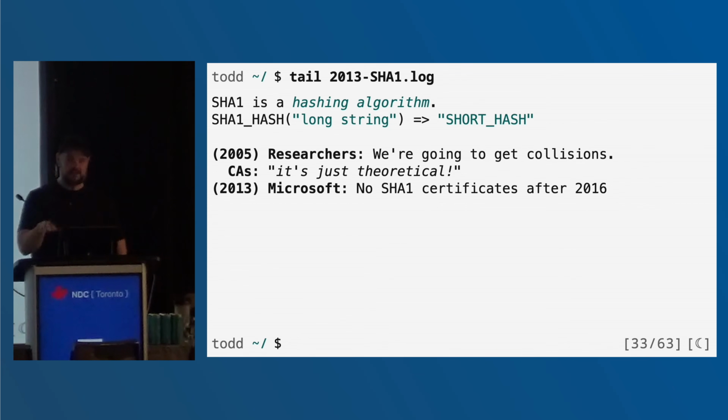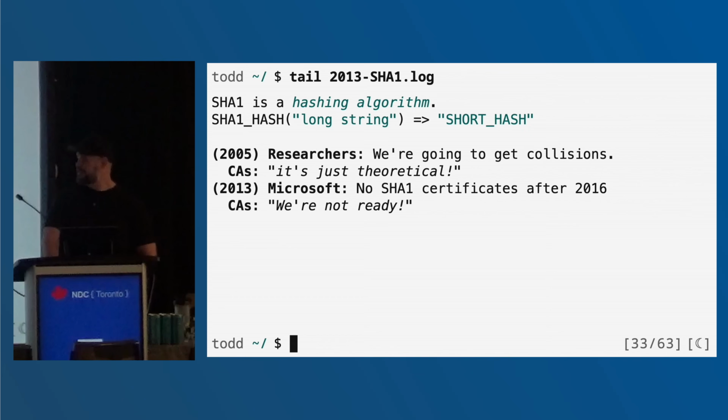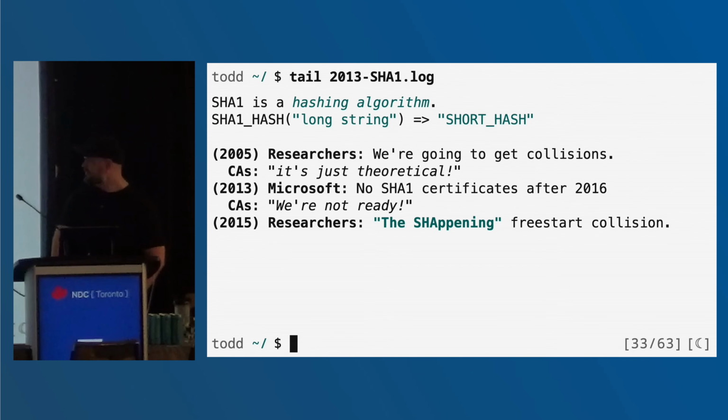Again, they didn't ask for approval. They just said, if you want to work in Windows, which you do, you can't use SHA-1 to sign things anymore. The CAs obviously complained: we're not ready. We have enterprise customers that can't do it.